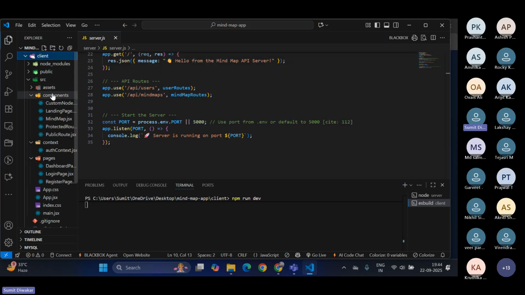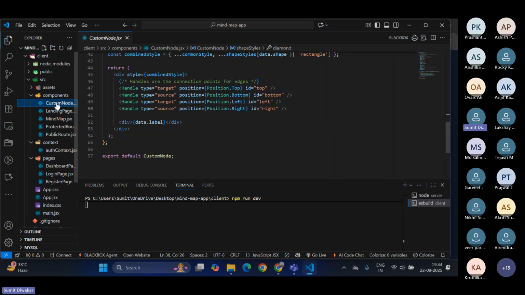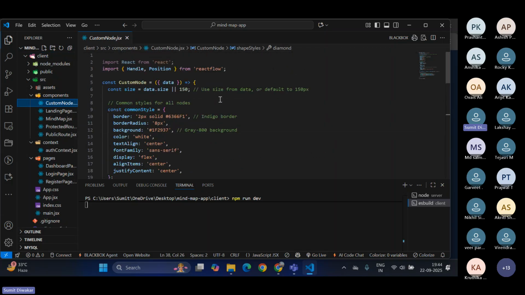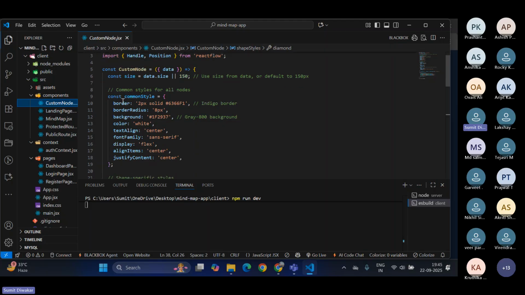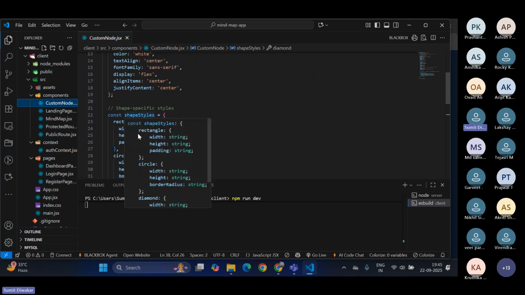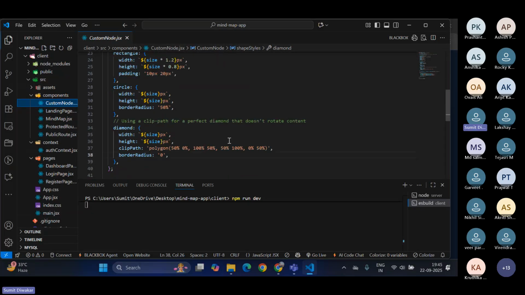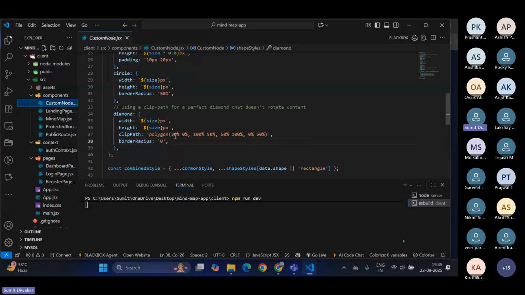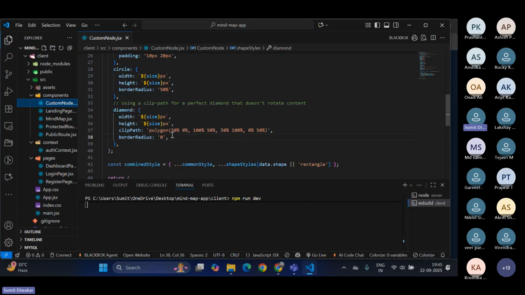On the front-end side, I have created components, contexts, and pages. In the custom node, I use React Flow for the position and handling the images up and down. The common styles I created are common for any shape. If you want some additional shapes, I have created circle and diamond for the user, if they want any other features, in any other file also.